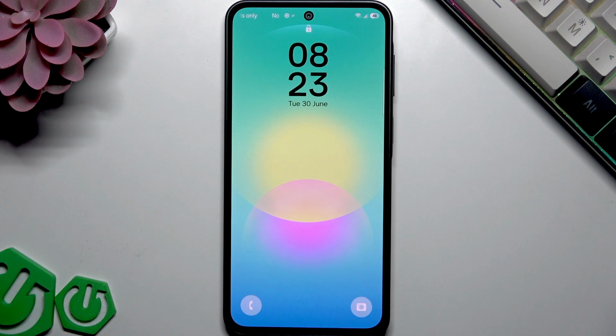Welcome. In this video I will show you what to do if you cannot unlock your Galaxy A27 using your lock screen pattern.